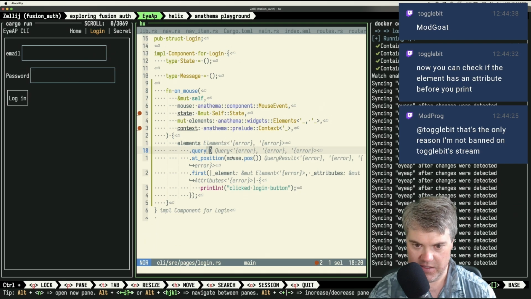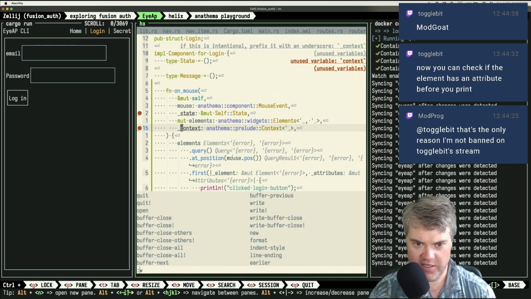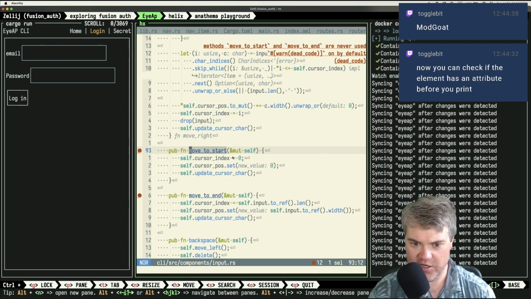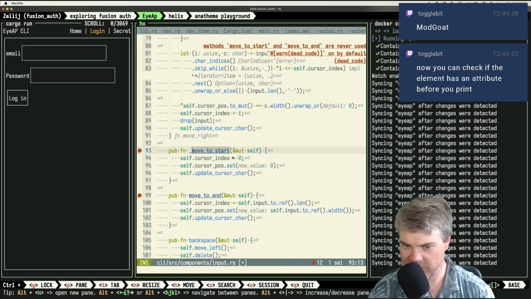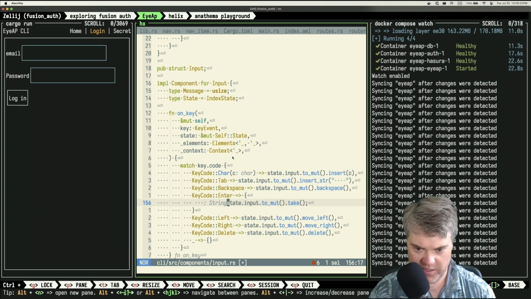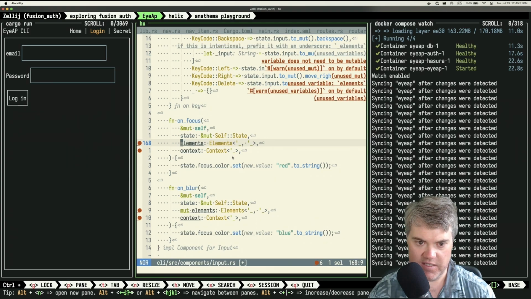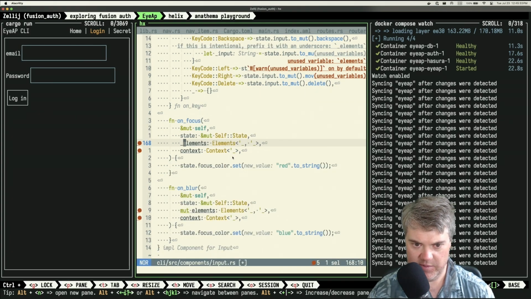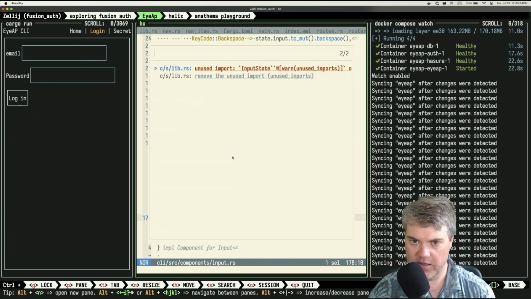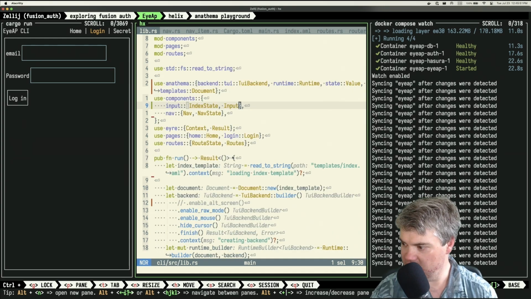Okay, but yeah, we're not using state either. Not using context. Oh yeah, and then just a bunch of unused here, which is fine. Let's see, that input isn't being used. Let's do that. Six more to go. Does not need to be mutable and isn't being used. Okay, all right. No more errors, no more warnings.